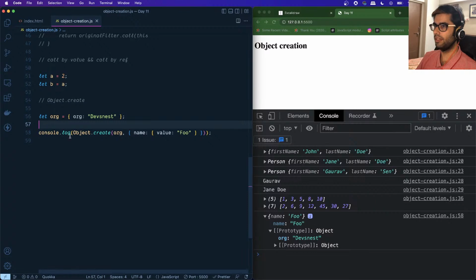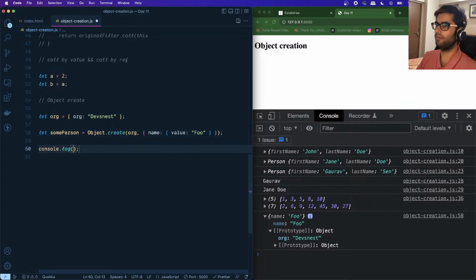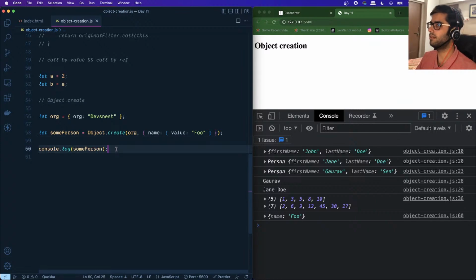Similarly, suppose what we do is, let me try if I'm able to take this in a variable now. So some person equals Object.create, like this, and let's see if the log statement works now. Yeah, you can see that it's working now. I don't know, for some reason it wasn't working earlier.